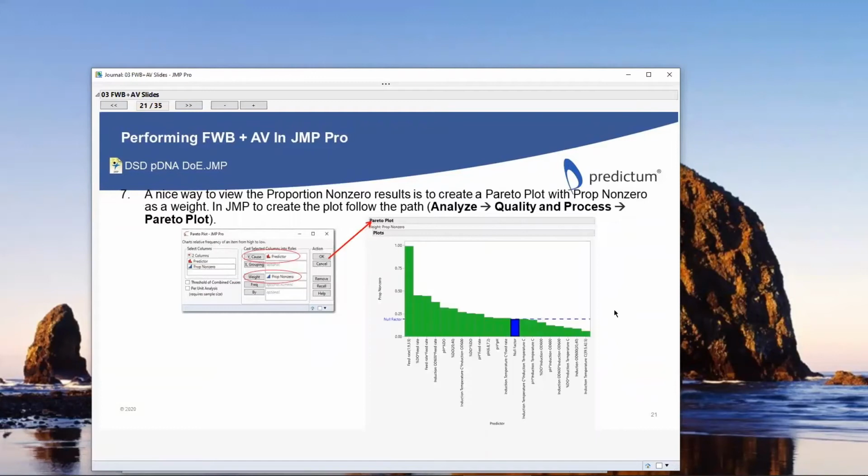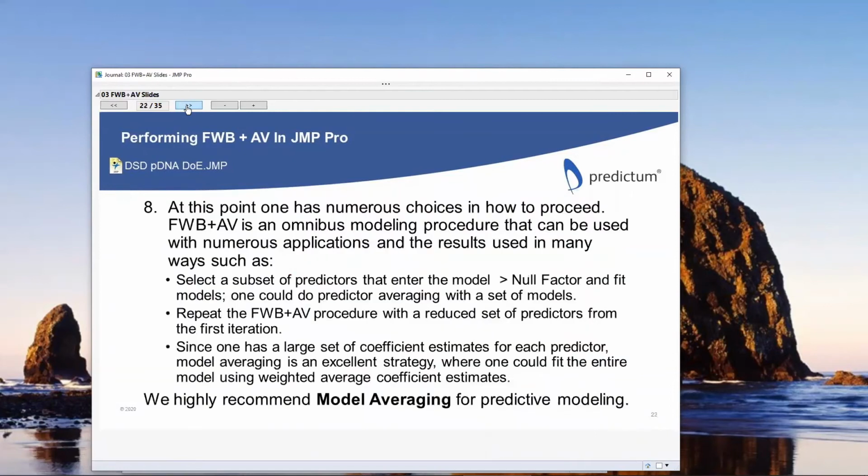It takes too long. But this is a Pareto diagram of the proportion non-zero. There's the null factor. So notice all of the factors to the left of the null factor got into the model more than a null factor. So maybe we want them in our model. Okay? And maybe the ones to the right we don't really need. If we do model averaging, we don't even have to worry about this because we're not going to do model reduction.